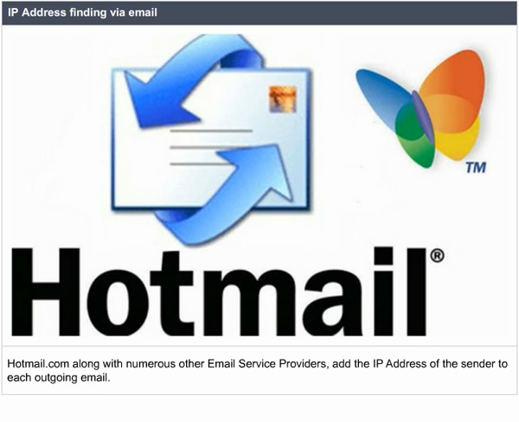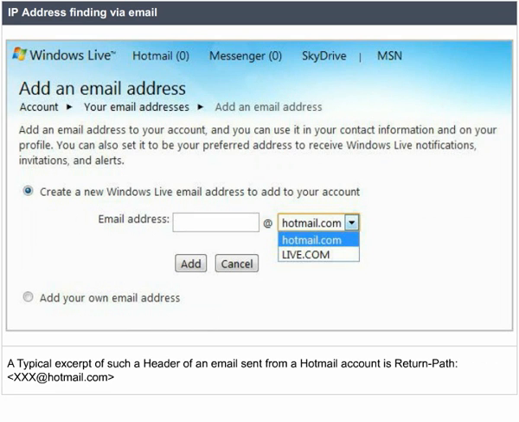IP address finding via email. Hotmail.com along with numerous other email service providers add the IP address of the sender to each outgoing email. A typical excerpt of such a header of an email sent from a Hotmail account is return path given here.